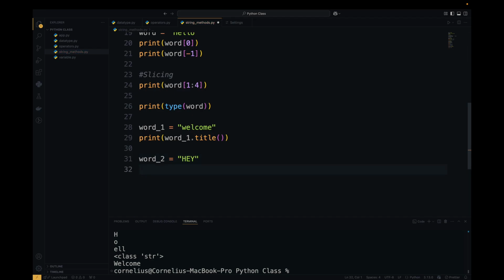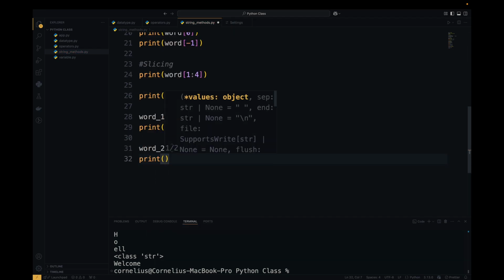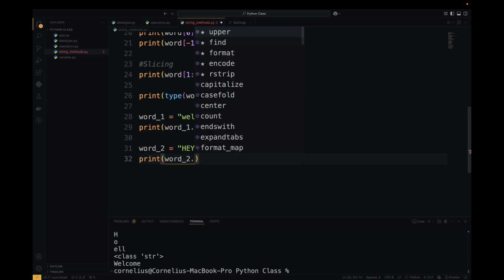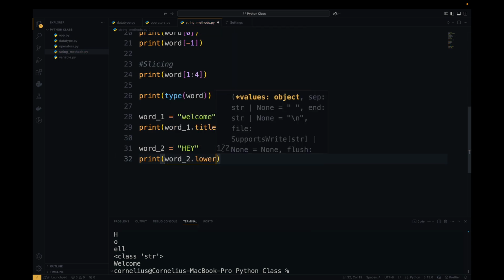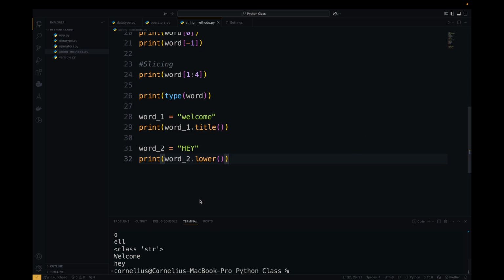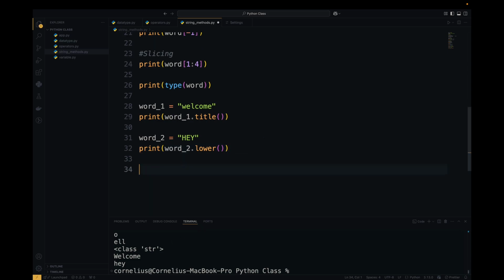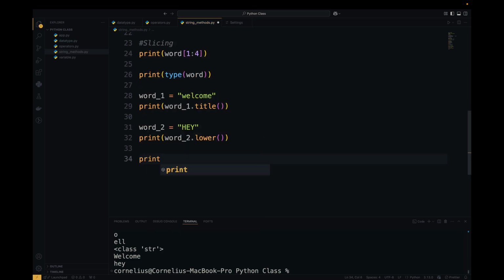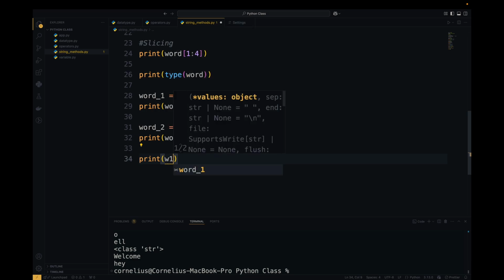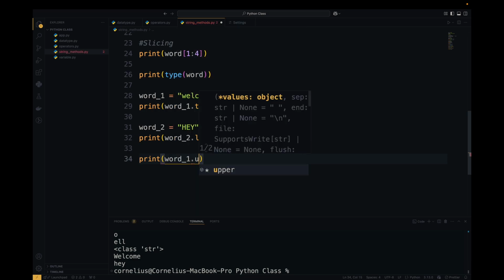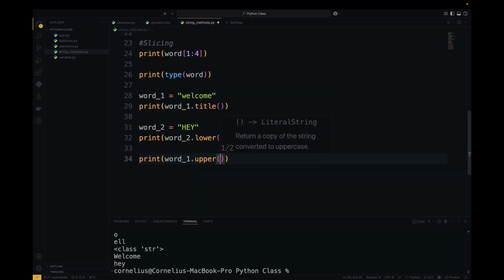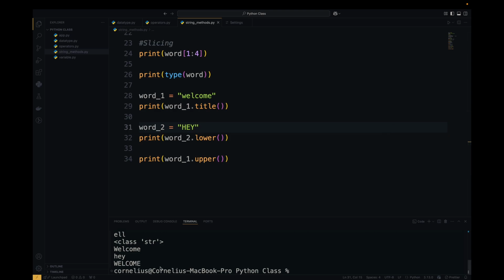Okay, now I can do print word 2 dot lower. Remember, it's a method, so we invoke it using the parentheses. So when I run it, you see it converts hey to lowercase. Then we can also do dot upper. So we can take word 1 now and do print word 1 dot upper. So when we run it, you're going to see welcome as uppercase entirely.